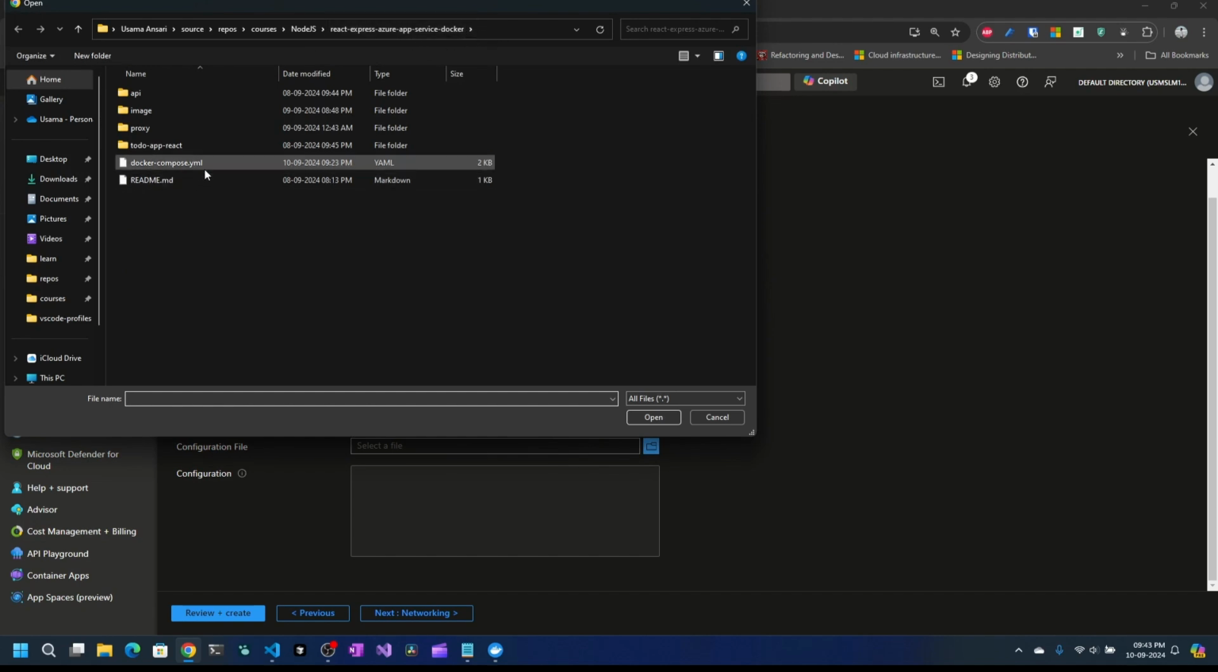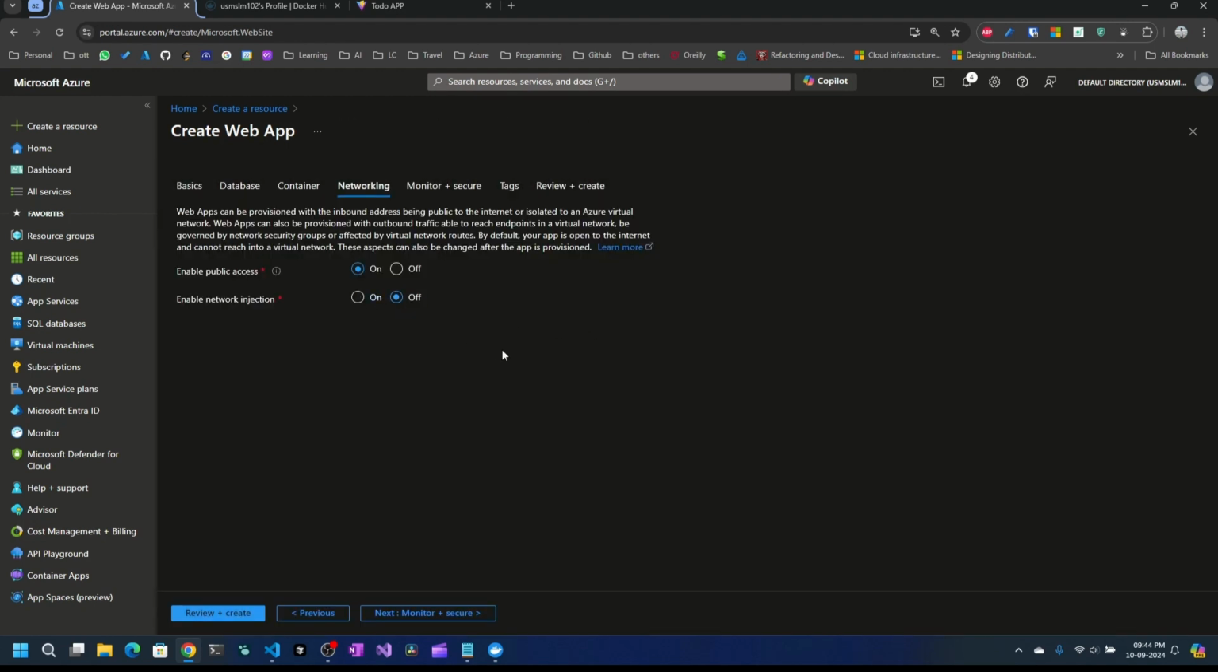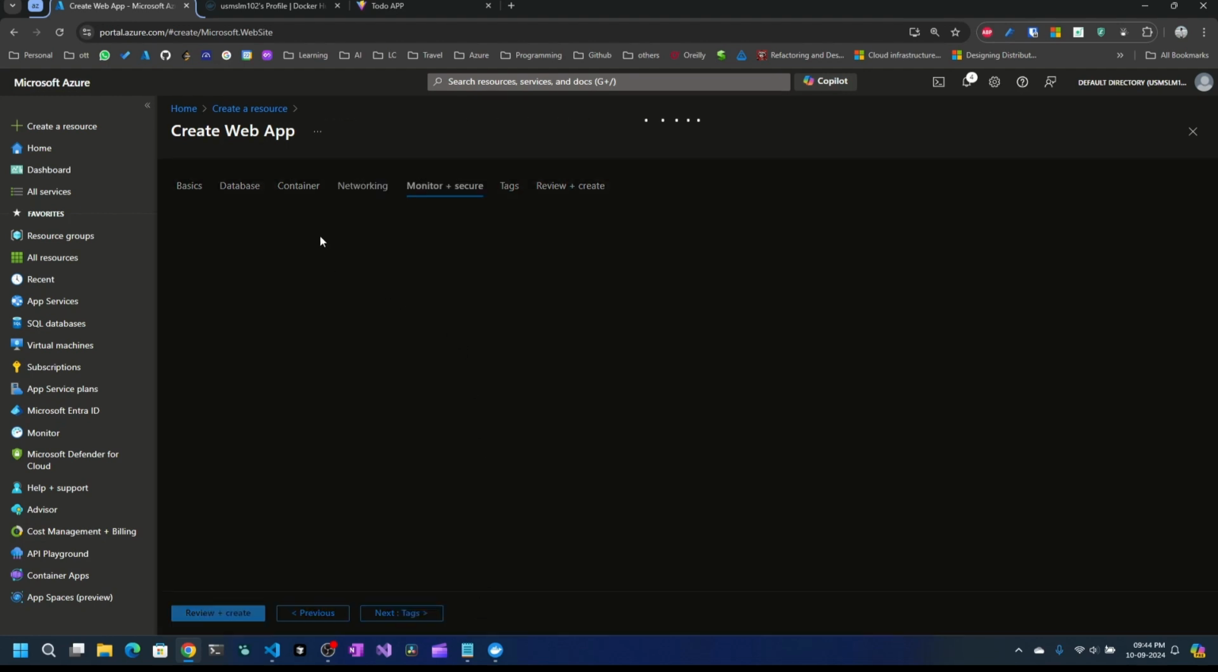Okay, so yeah, it has already been running. I can just select this Docker Compose. And you see, we have our Docker Compose and we can see all three services: one is an Nginx based reverse proxy, and the front end and backend containers. We can keep everything the way it is. We don't need any monitoring as of now. We can just go and review and create.